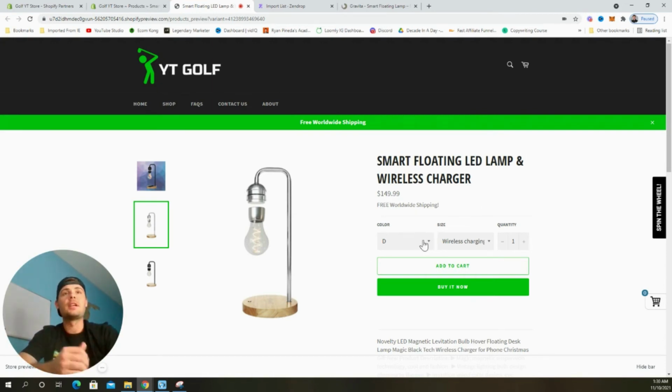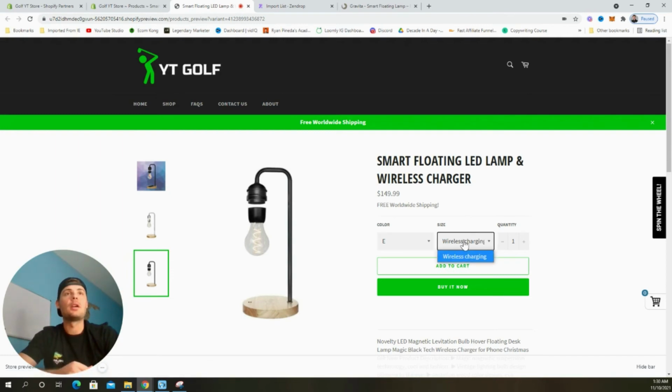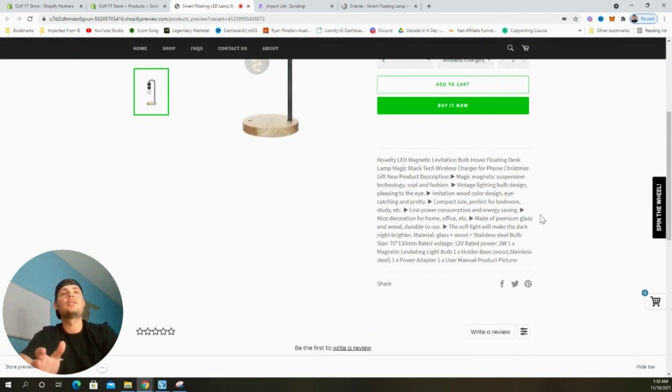We're going to want to update the color names here. So this one is going to be changed to silver, and this one is going to be changed to black or charcoal, whatever you think works best. I'm going to remove this size variant here because since they're both wireless charging, we don't really need that option available. Scrolling down, we also have the opportunity to update the product description here. You know, it didn't import very well, so we're going to want to make some updates to make this look much more appealing to customers.